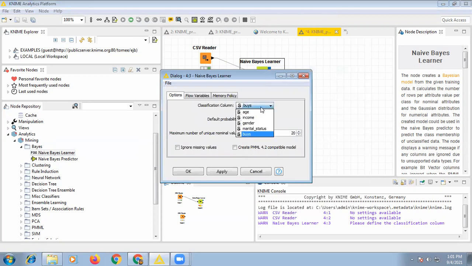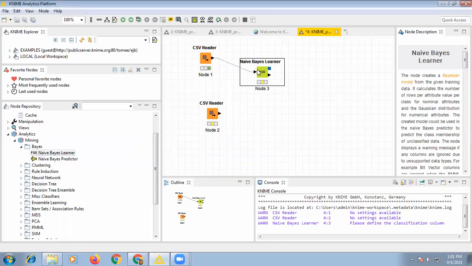Here you need to mention the classification column. So here BUYS is my decision variable or class column that I have mentioned here. Then you can say apply, OK. Then you can execute this node here. So my color became green, which means my node is executed successfully.